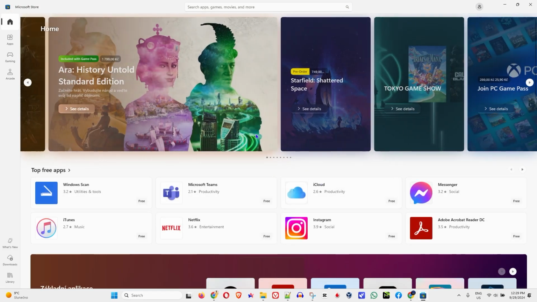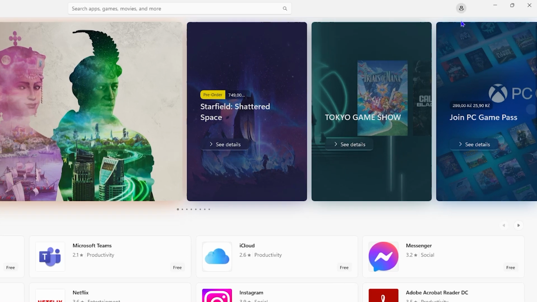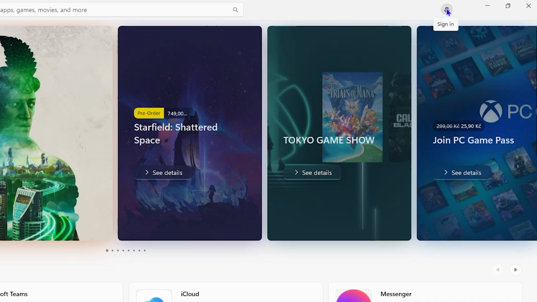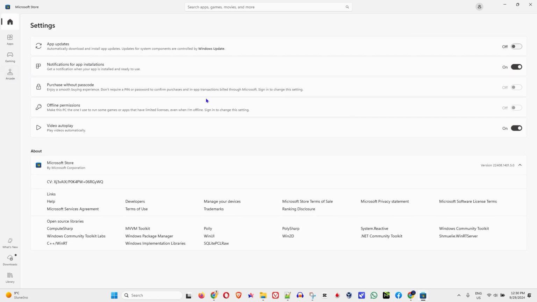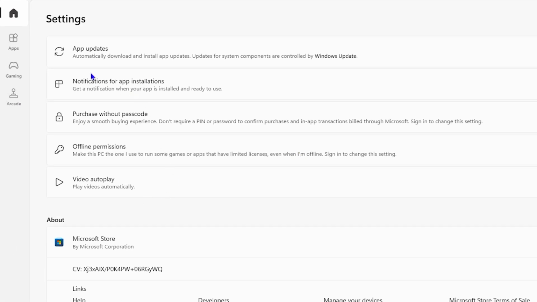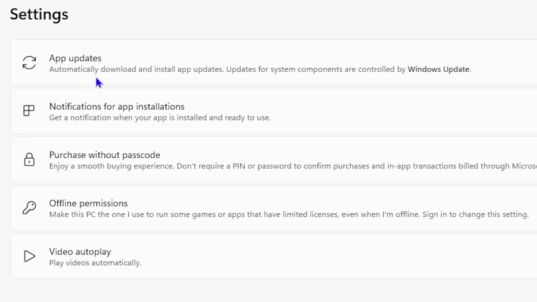Now, once the Microsoft Store application is open, on the upper right hand side, if you're signed in, you will see the icon for the profile. It can say sign in, or it will show you your profile. It doesn't matter, just simply click on it and you will find settings. You want to click on settings. Now at the top there, you will see app updates, and it says automatically download and install app updates.